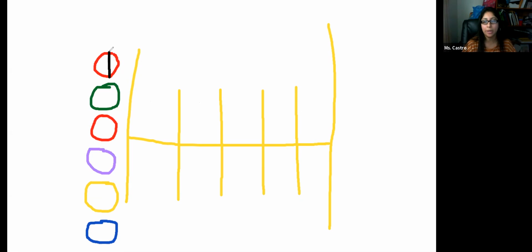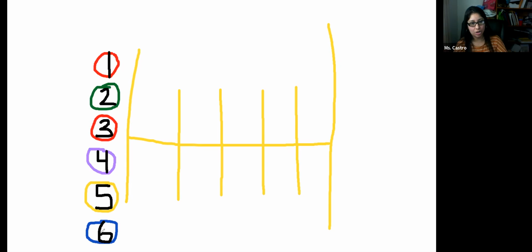We're counting to see how many cars we have. The green car, that's number 2. The other red car in the middle is number 3. The purple car beneath it, that's number 4. The yellow car beneath that is number 5. And the blue car, which is the last car below, is number 6. So we just counted and labeled all of the cars, and we counted and labeled 6 cars.